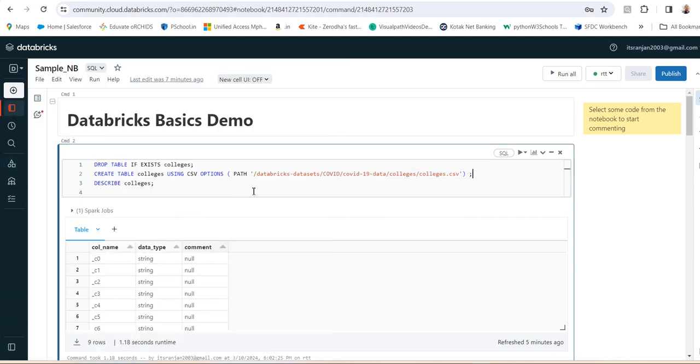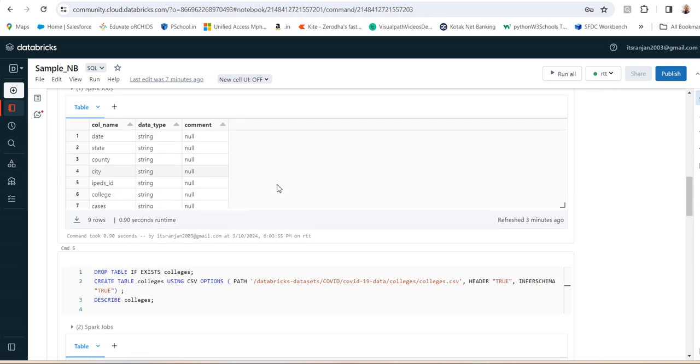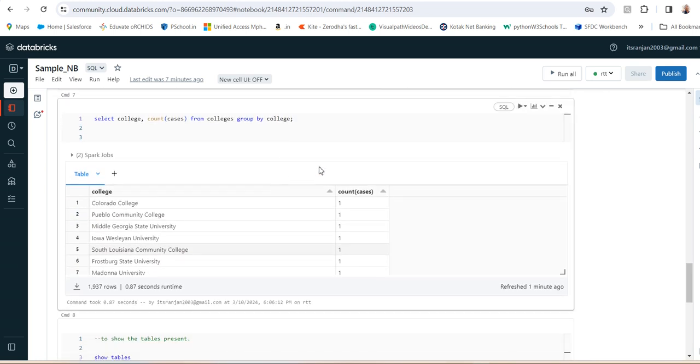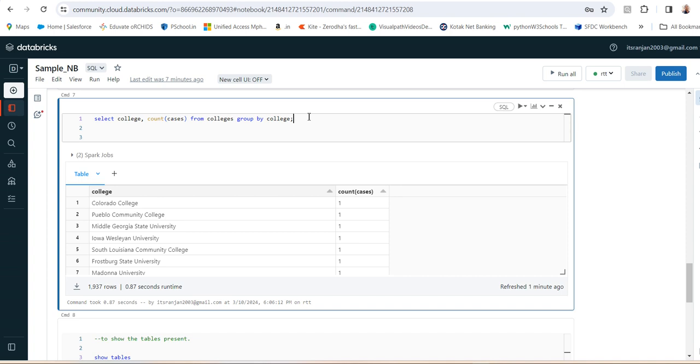So in this way, you can create a table from a data set in Databricks using the Spark SQL syntax. This is very easy to learn and very easy to work on with Spark SQL.